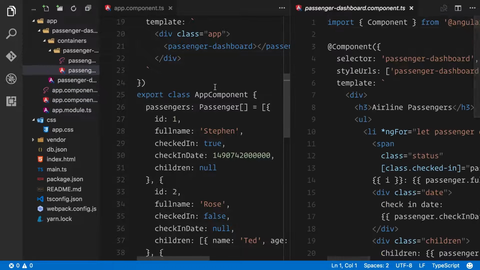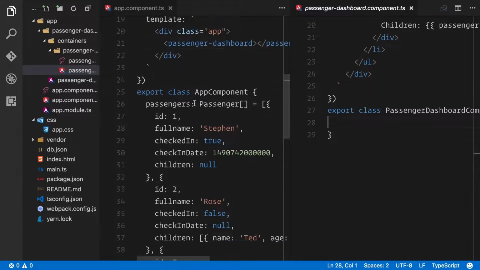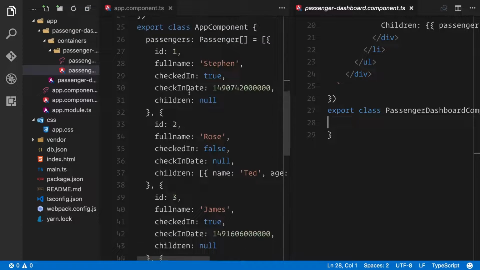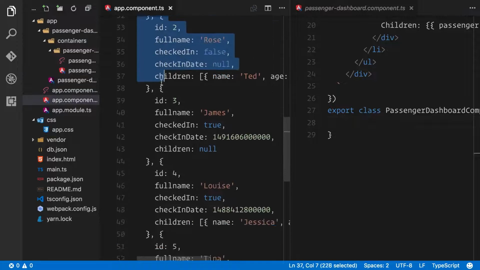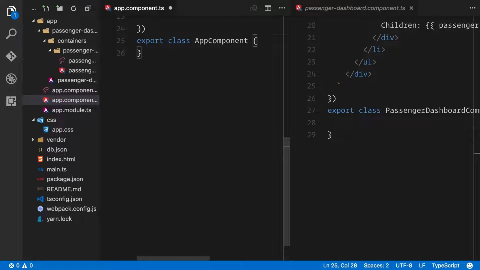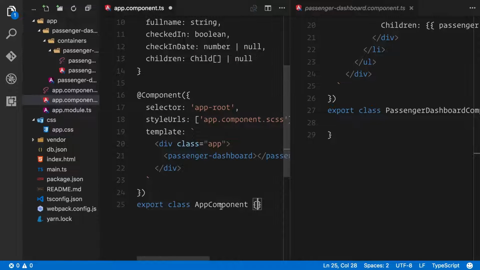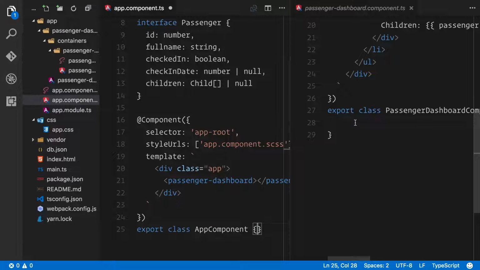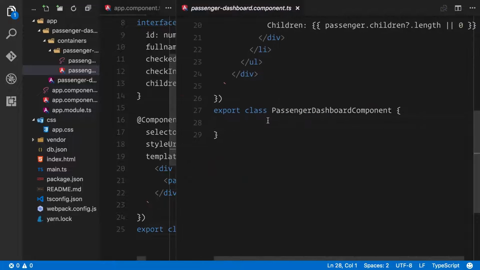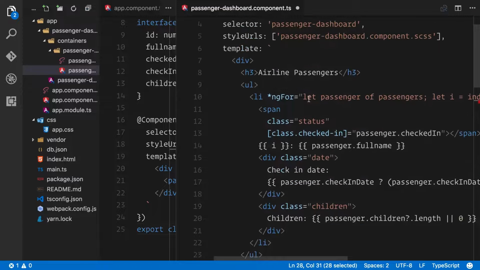Now we do not have any data in our class, but we do have the data in our app component. So what we're going to do is simply just highlight this entire array. We're going to copy it and we'll delete this. We can leave this component class as completely empty, and you can see that this has become much cleaner. So what we can do in this file, and I'll move this across so we can just see this, is just simply paste it in. So now in our passenger dashboard component, we now have our array of passengers, which our template is expecting to iterate over.